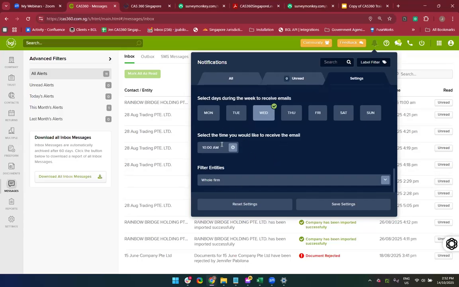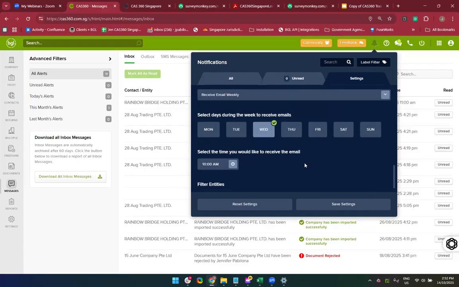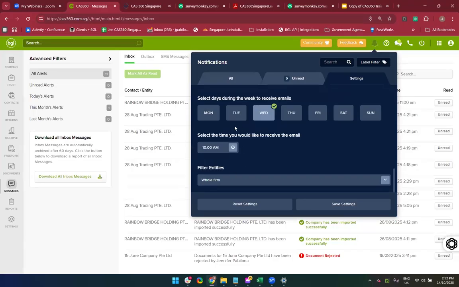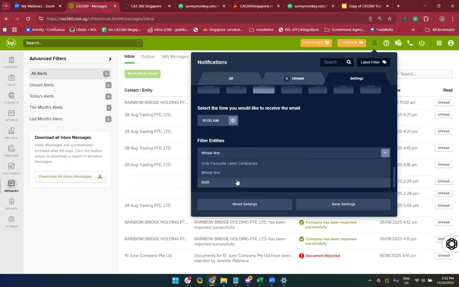So this timing will follow the local time. You don't have to worry about whether it's a different time zone. It will automatically follow your time zone. And here you can select whether only favorite label companies, whole firm, or both. I'll talk a little bit more about only favorite label companies or your label companies in just a while.